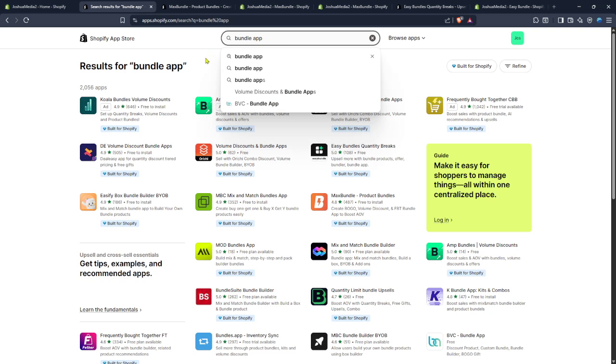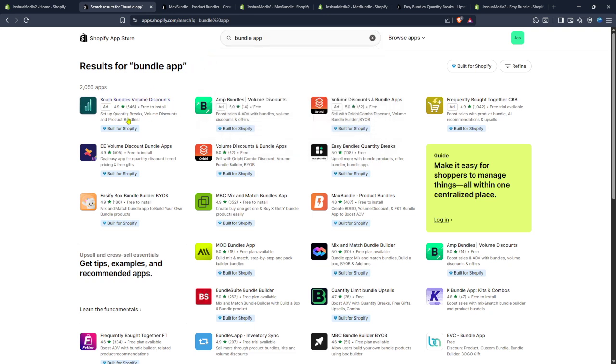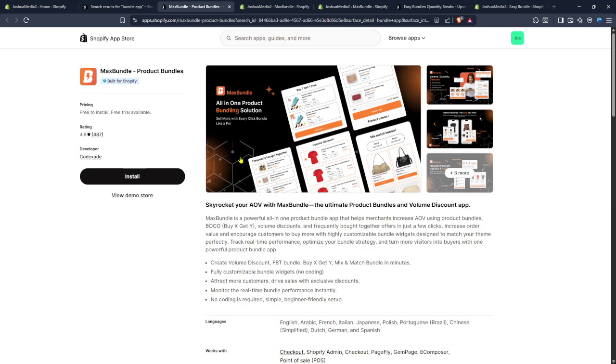Take a moment to look at ratings, pricing or free plans, and key features like support for your theme, inventory syncing, and variant handling. When you've found one that fits your needs, click Install, review the permissions so you know what the app can access, then approve to continue. Once the installation completes, open the app from your apps list.